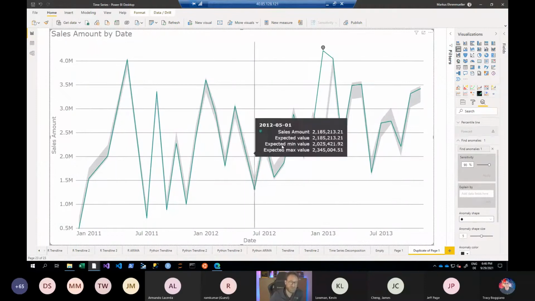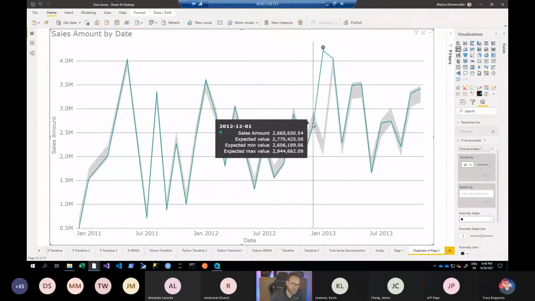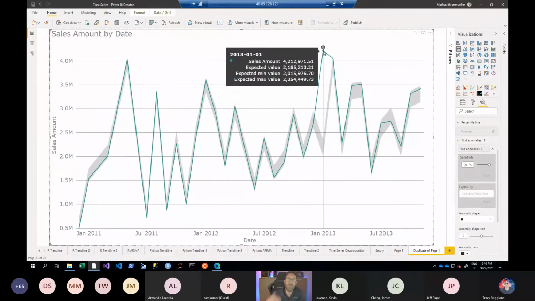For some reason, this algorithm expected that there will be a downwards trend between, what is this, December and January. But instead we got an upwards trend. So we sold more there, and this is an anomaly. So something not expected. Again, maybe you did expect it because you have more knowledge, because we did a certain marketing event or shared vouchers or whatever. But just looking at the data, this would be an anomaly.